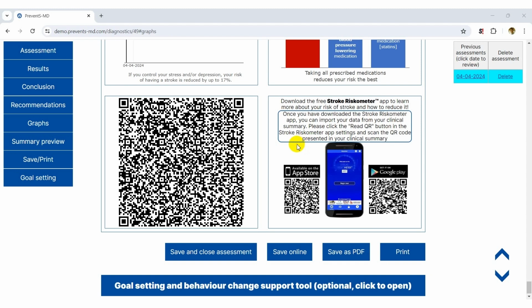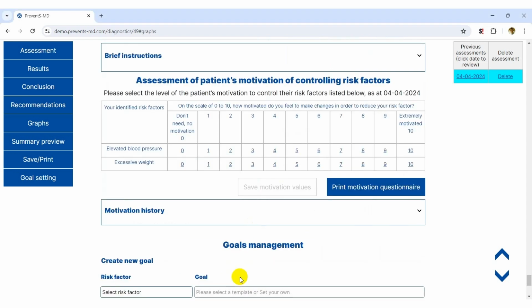Goal setting step. This step consists of 2 subsections. First, we need to assess the patient's motivation to control any other revealed risk factors. You'll see a generated questionnaire. This one is interactive, so for those modifiable risk factors, we need to ask patients on a scale from 0 to 10 how motivated they feel to make changes in order to reduce their risk. Please input the answer and save the values.